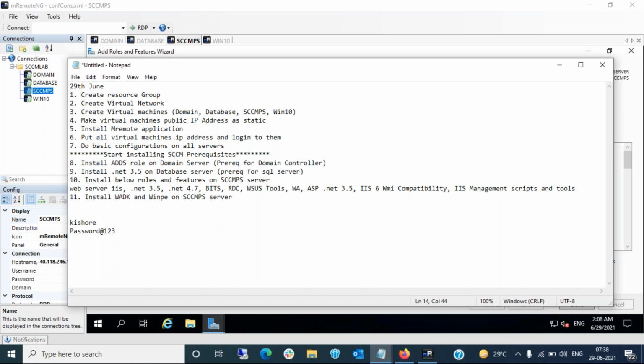Now we need to install WADK and WinPE on the SCCM server. These are things which you don't have to do in companies, guys, because in companies these things will already be there. So you have to do it quickly and make the server ready. Once the SCCM server is ready, then your job starts.